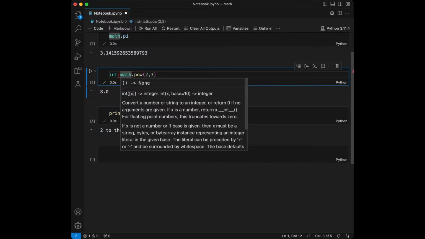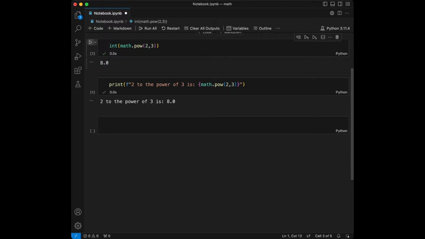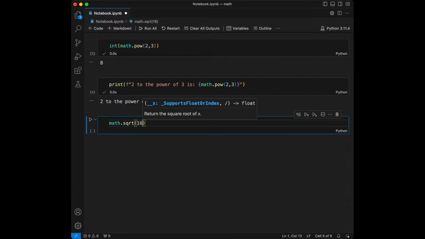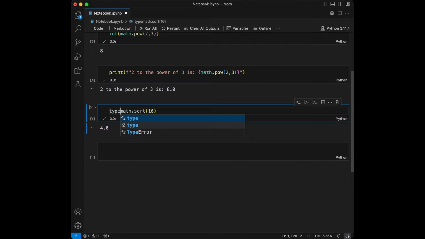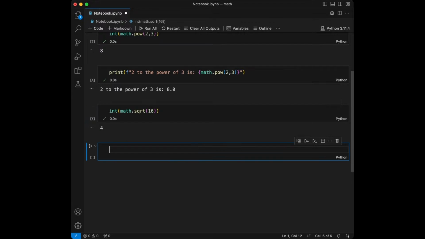You can just change it to integer so you don't see the digits, and we are going to make this decimal disappear like this. For calculating the square root, we will say math.sqrt, and let's give 16 for getting the 4. Also, it returns a float, you can just check the type of the data that returns. You can make it an integer to make the decimal disappear like this.